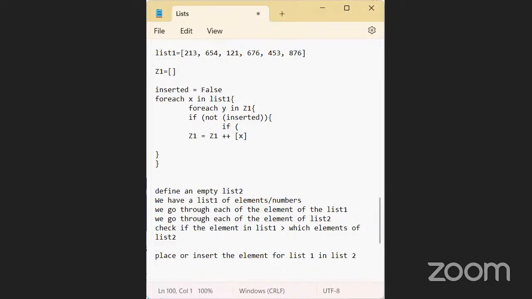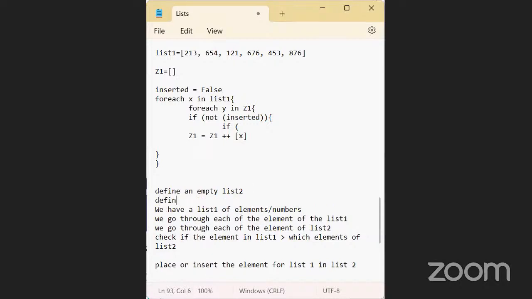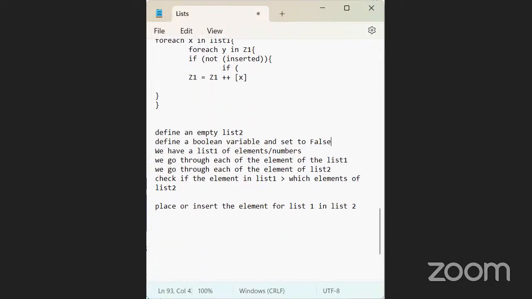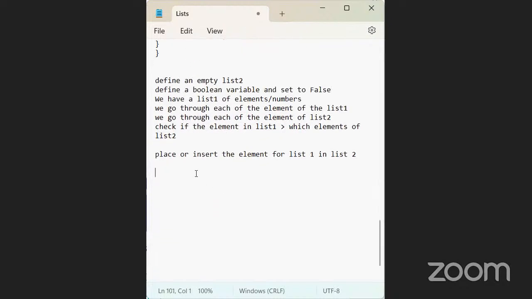And then what will we say? We have decided that we need to define what? Define a Boolean variable, right? Yes, sir. And set it to false. Then in here we are saying set the Boolean variable to true.